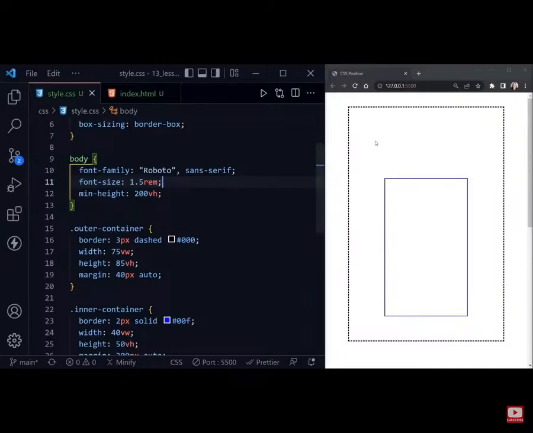Then we have the styles for the outer container already. Here you can see the dashed border, it's 3 pixels. We've got a width and a height set on it just for this example, and a top and bottom margin of 40 pixels.